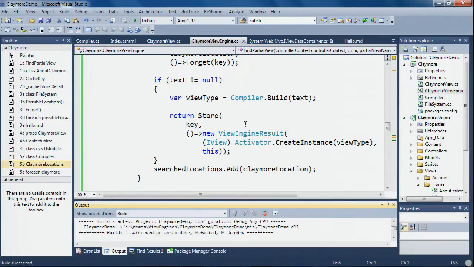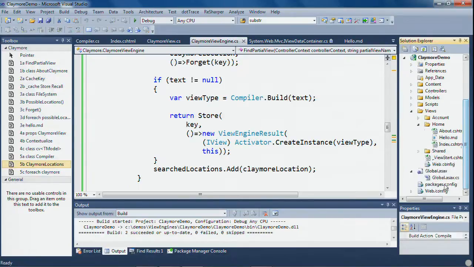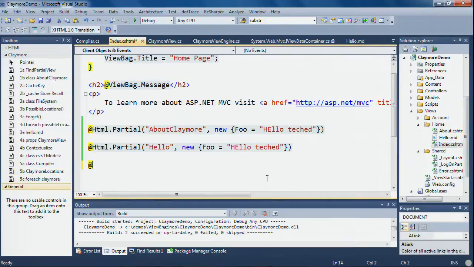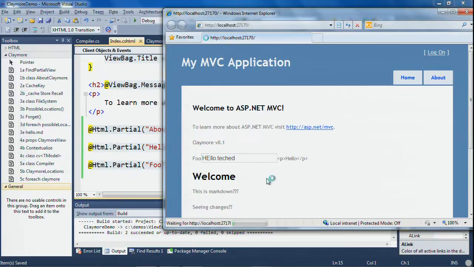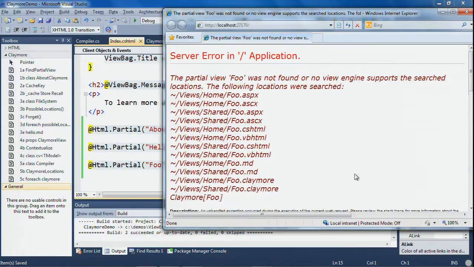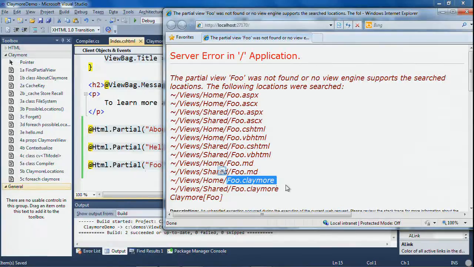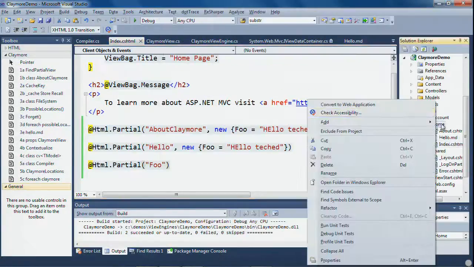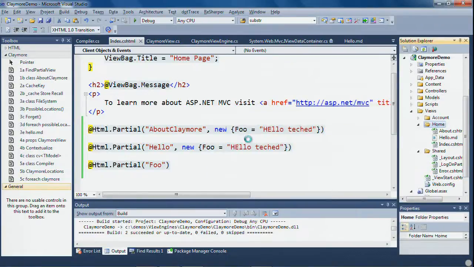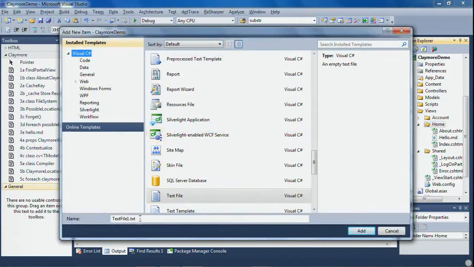All right, so we've compiled, and let's render a partial called foo. Okay, so we can see that Claymore is in effect. It's providing all of these search locations that we've added so far. Foo.claymore is now an option. And let's add a new text file at that location.